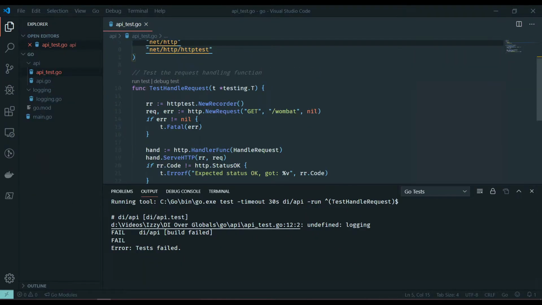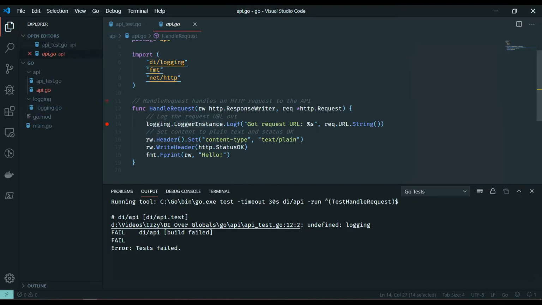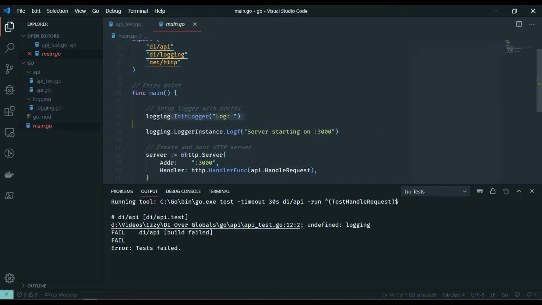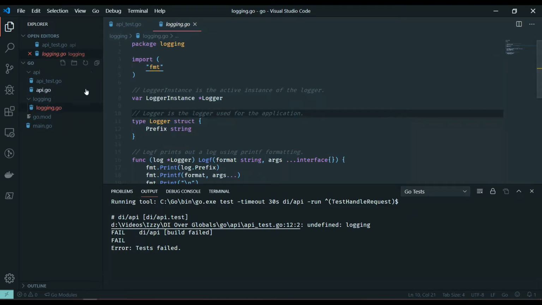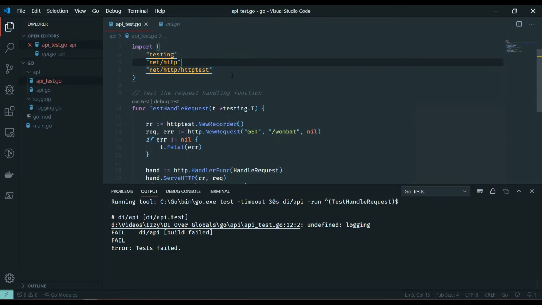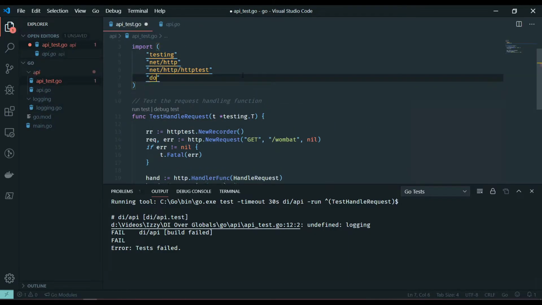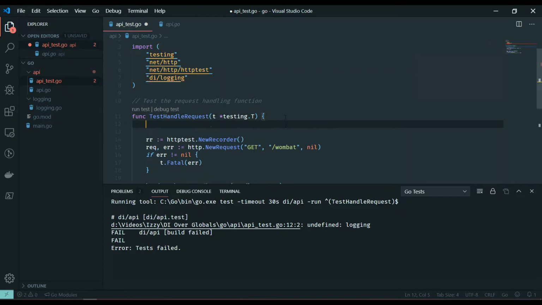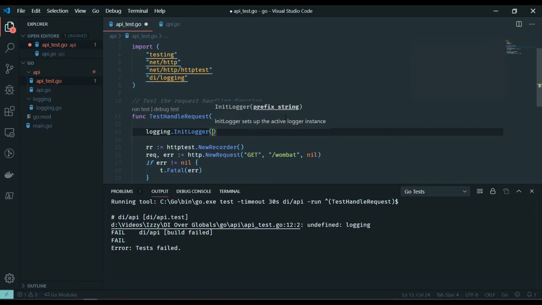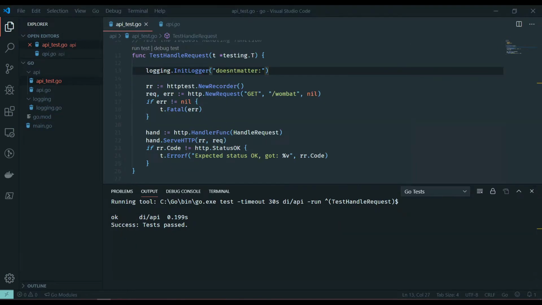The reason we crashed is because the logging instance here, a logger instance, was nil when we went to handle the request, because we actually didn't call initLogger in our test. So the environment wasn't set up in the test. And in order to fix that, what we'd have to do is import di/logging and call logging.initLogger, and we'd have to give it some sort of prefix, which doesn't matter. So this works, but there's two major problems here. For one, this isn't testable.